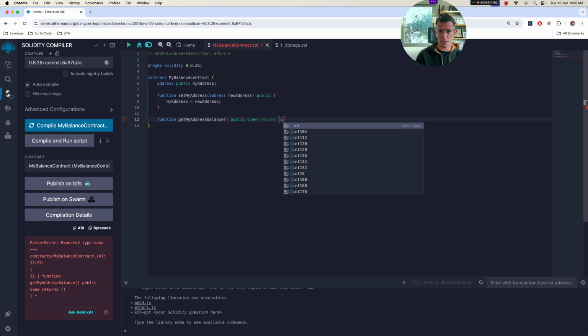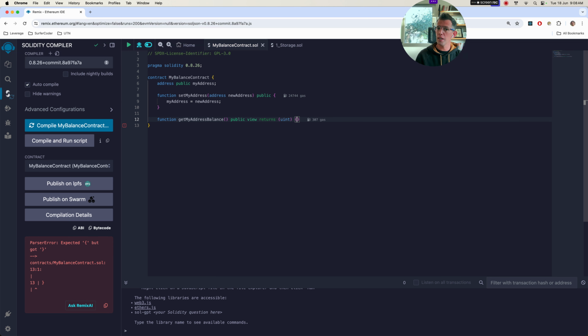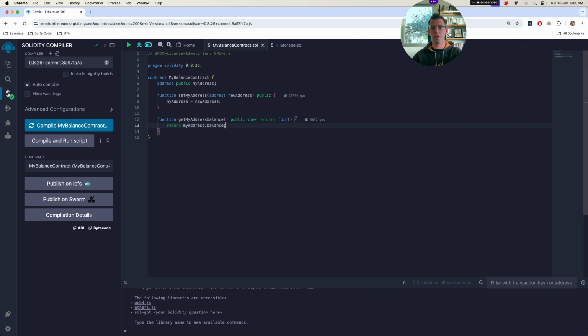In parentheses, you end. Perfect. And it's as simple as saying every time we ask for that, we're going to be consuming that amount of gas. And it's as simple as return my address, and this comes with Solidity, dot balance. This property comes in with the Solidity programming language, and it allows you to check the amount of Ether you have in that specific address.